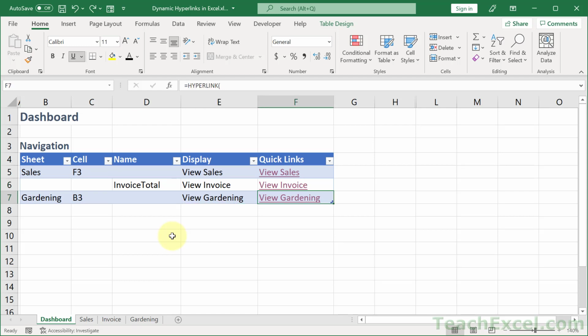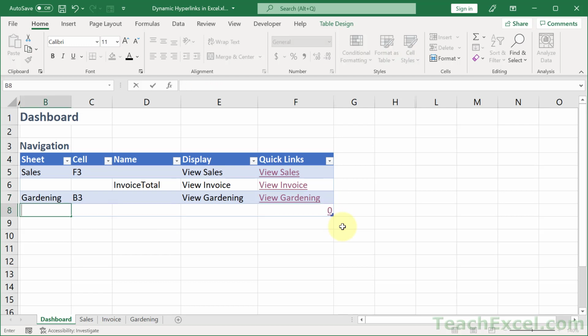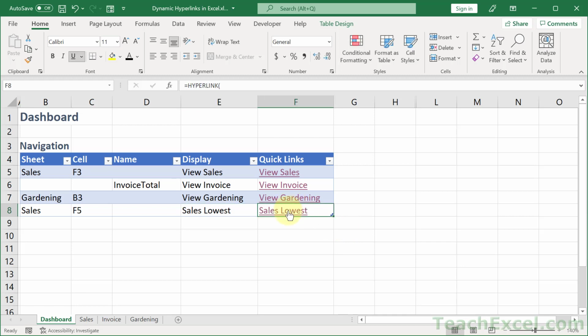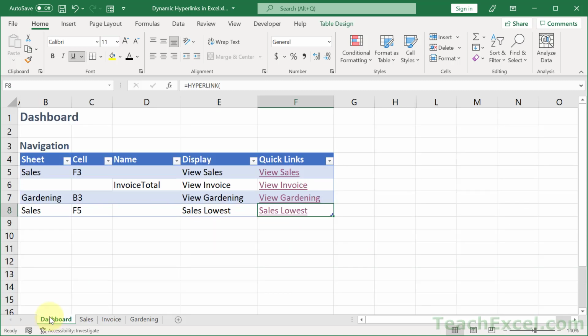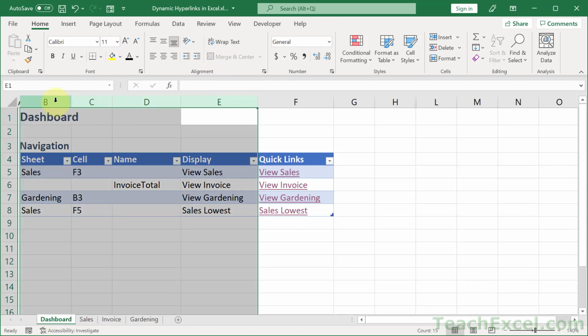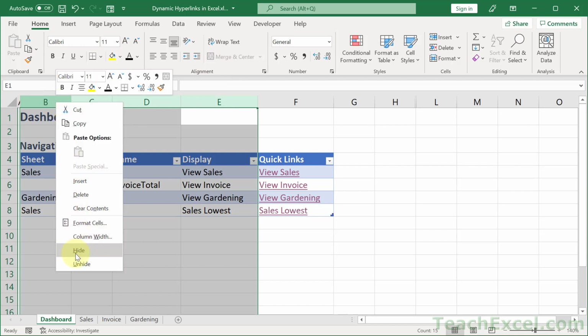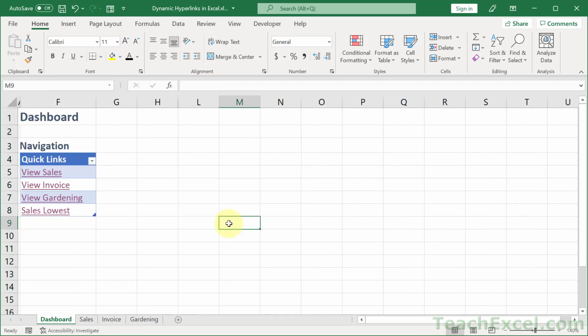So if you want to add another link, we go to the end, hit tab, and let's say we want to go for sales, and how about F5? And this time it'll be for the lowest sales. And there we go. Click the link and we're all set. So the best part about this is it's easy to manage. And if we want, we can hide all of this so that the user only sees the links.